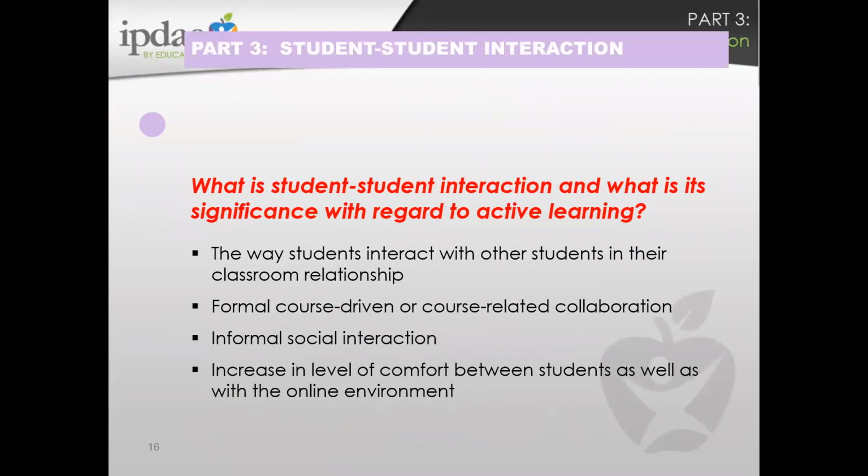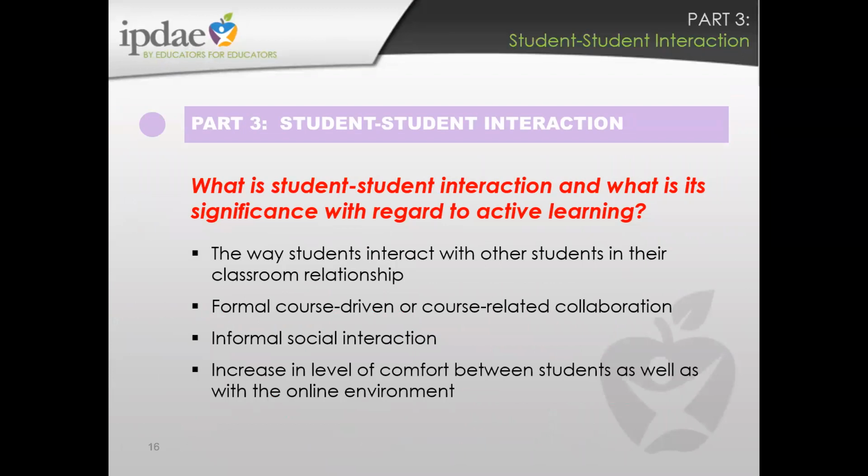When we talk about student-to-student interaction, we specifically refer to the way that students interact with other students in their classrooms. This type of interaction can include formal course-driven or course-related collaboration, but it can also include informal social interaction. The key to success here is for students to become comfortable with each other and with the online learning environment. Let's look at some sample activity types under this student-to-student category.